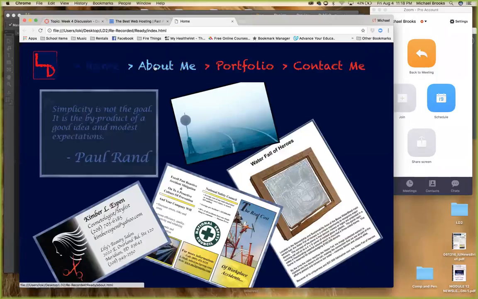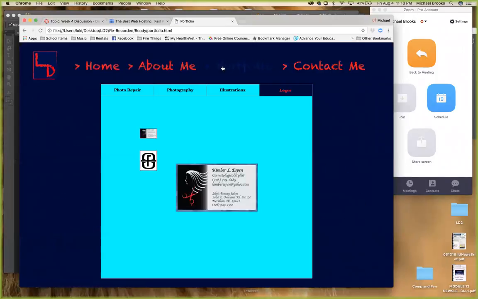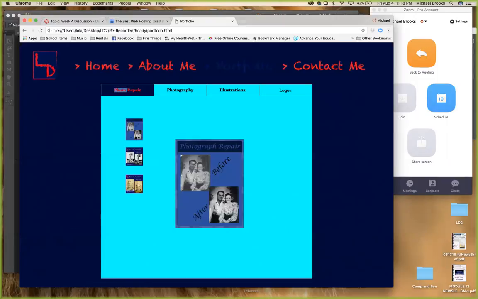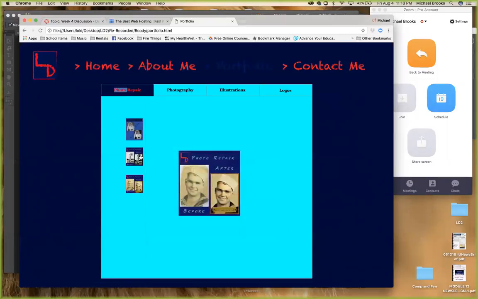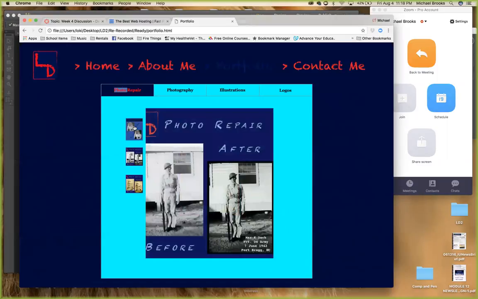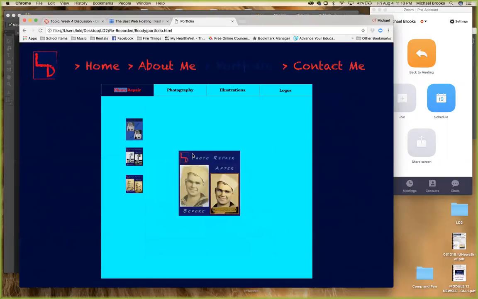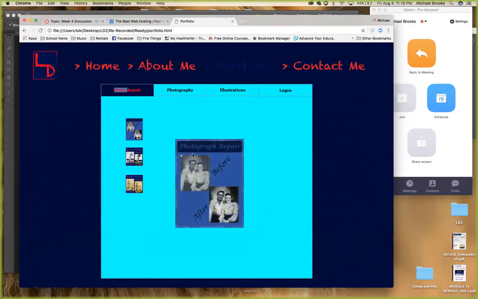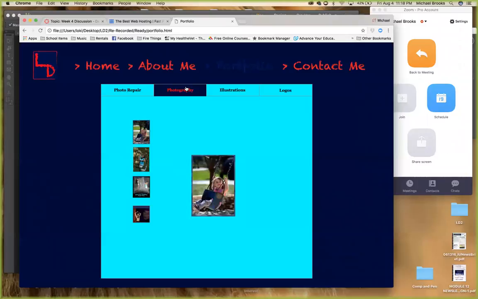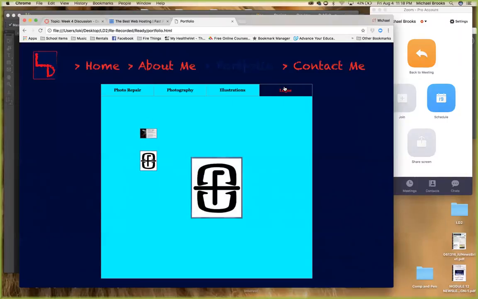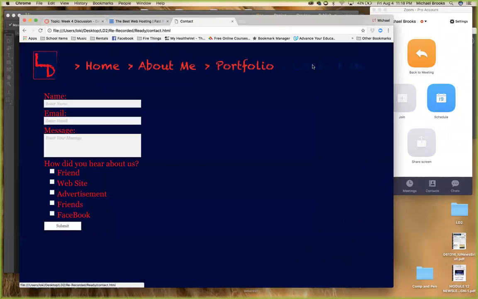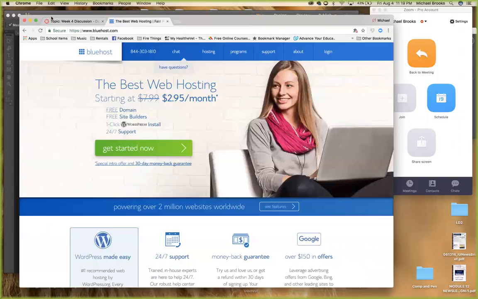That way we test it all. About, portfolio, and it's working. Notice this one's now a little too large, so we can fix that. Photography, illustrations, and logos. But it now fits. There's not a lot of extra white space. Contact me, same thing, but since we're still previewing it, it's going to have that same issue.